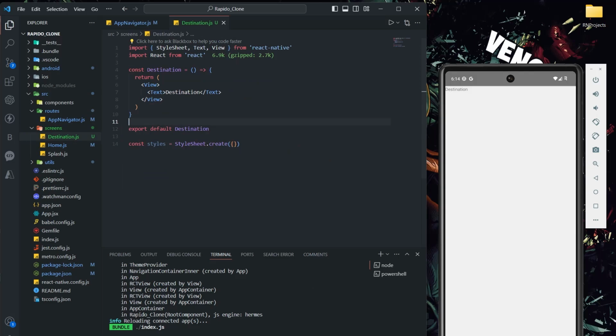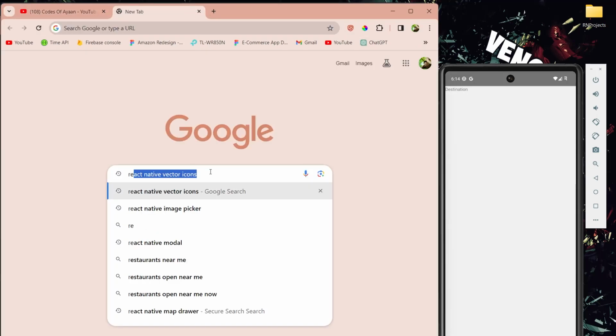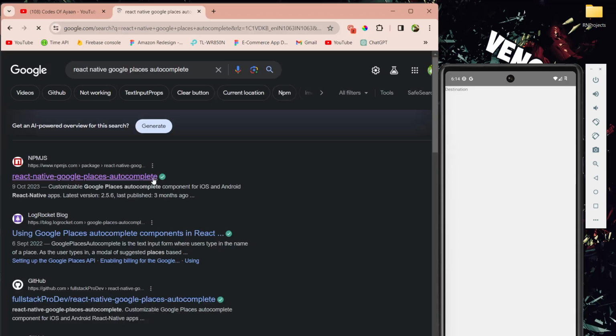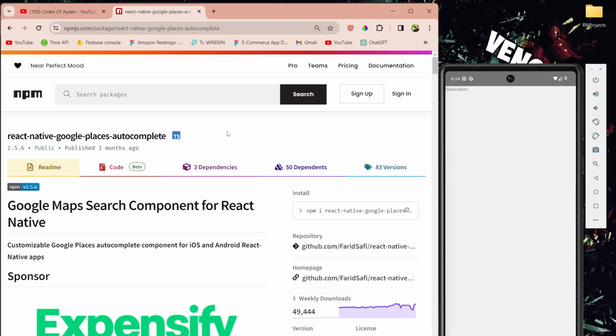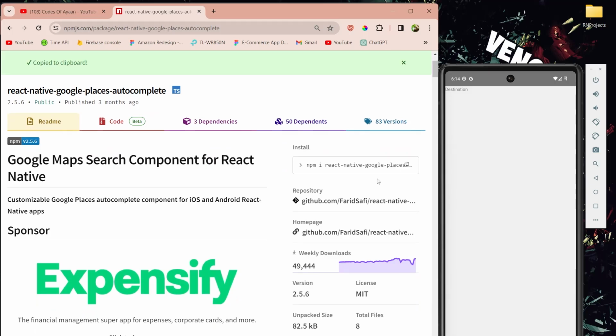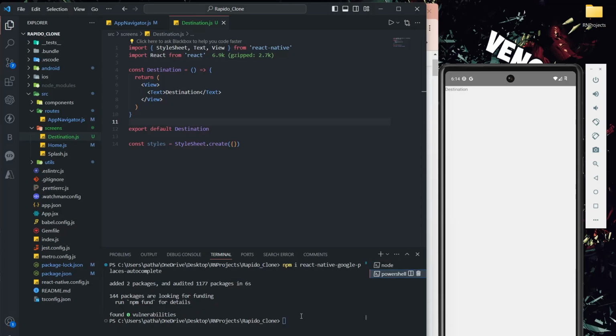So the first thing I'm going to do, in destination, is quickly install one package, React Native GooglePlaces autocomplete. This is the most preferred package. Even in real-time apps, for example Rapido, Ola, Uber, this is the one they are using. Simply copy this line, open one more terminal, paste it and hit enter. I have already done that, I'm just showing you guys again.